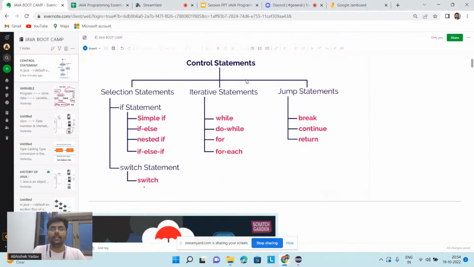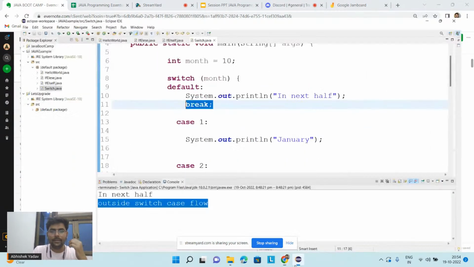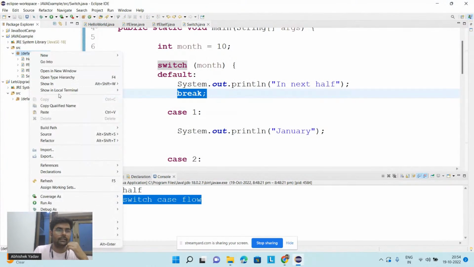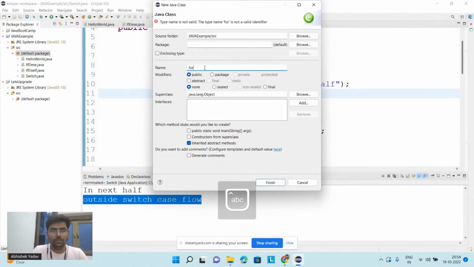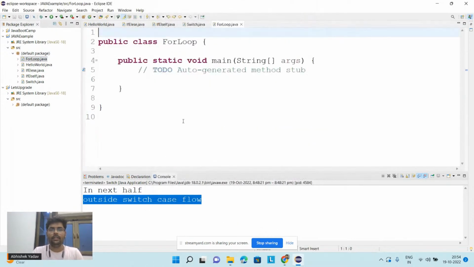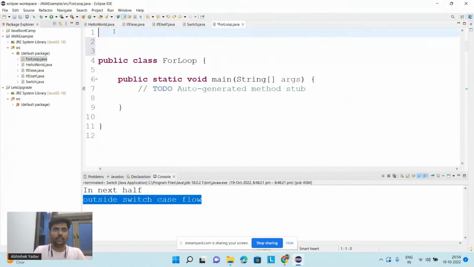So here, let's try to write one program and dry run the program in order to see how your for loop works. Again I will create one class, a new class ForLoop. And you want public static void main because this is your entry point here. First, let's take a simple program. Write a program to print numbers from 1 to 10.